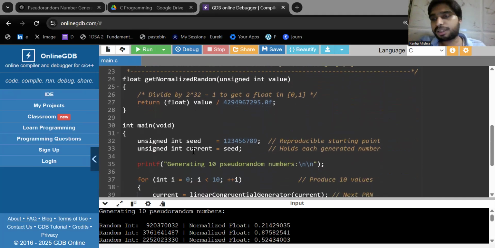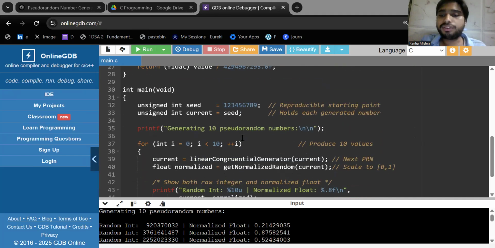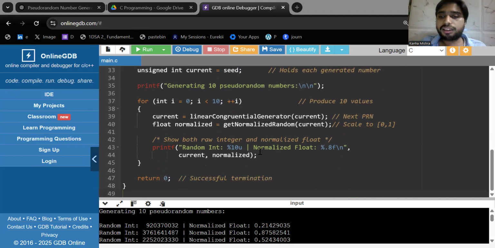And this is the main function where I take a seed value as a predictable starting point, and we take the current value. Now we have to generate the next number. Let's say we have to generate 10 values. So we call the linear congruential generator for the current value. It gives me the next PRN, and we normalize it to a scale of 0 to 1. And we will print both the raw integer and the normalized format of that.